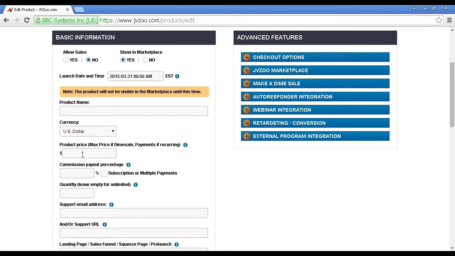Then you enter your product price, and this is the maximum price if it's going to be on a dime sale, and I'll explain about dime sales in a moment. And if it's a recurring payment, then you would enter in the recurring payment in here.